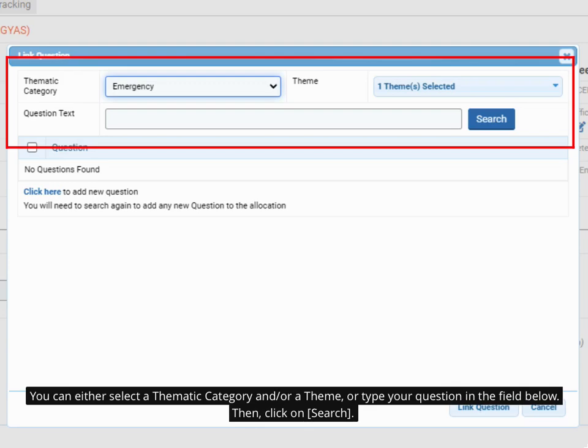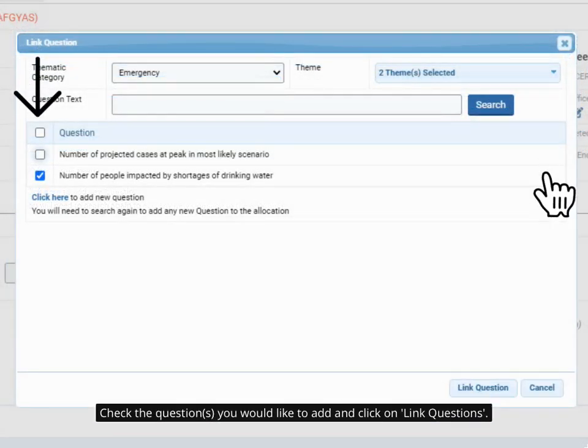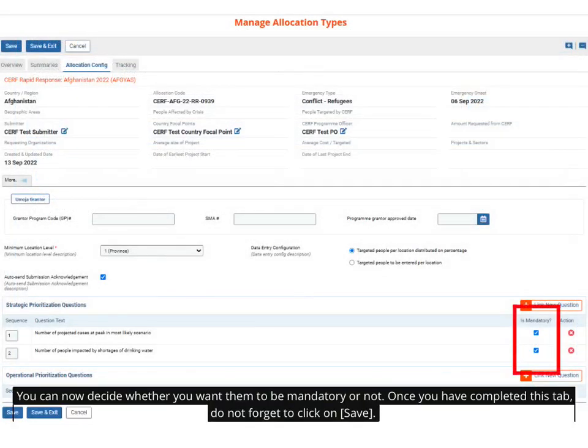On the pop-up window, you can either select a thematic category and/or a theme, or type your question in the field below. Then, click on Search to find the questions linked to your filters. Check the questions you would like to add and click on Linked Questions. You can now decide whether you want them to be mandatory or not. Once you have completed this tab, do not forget to click on Save.